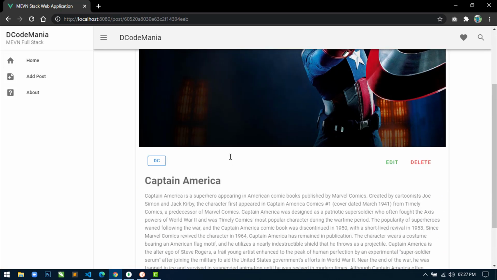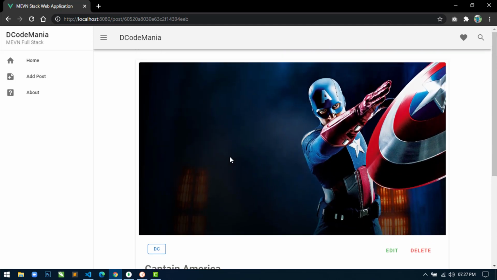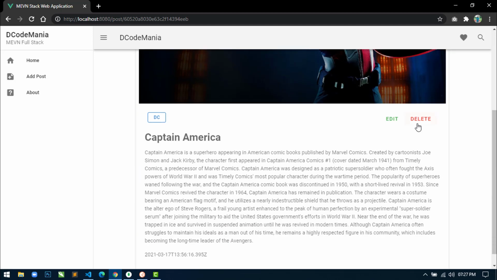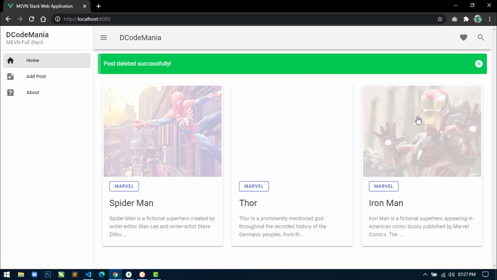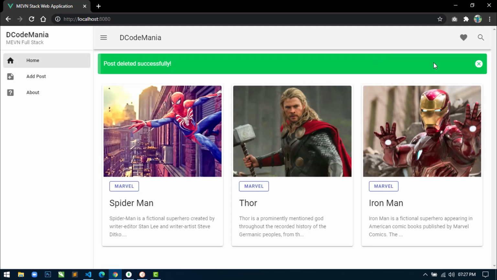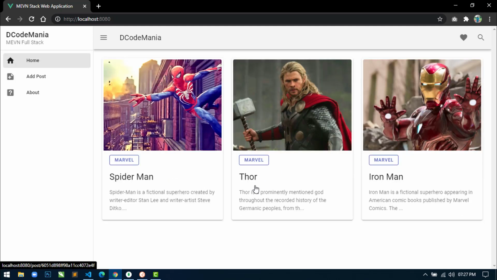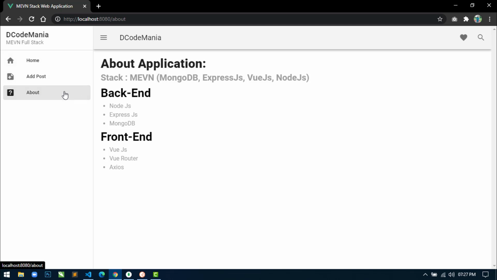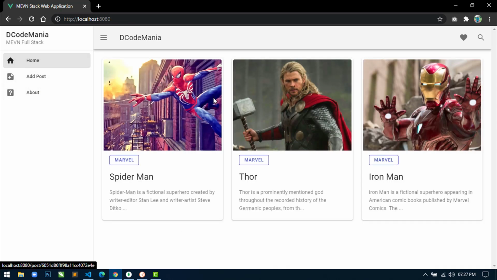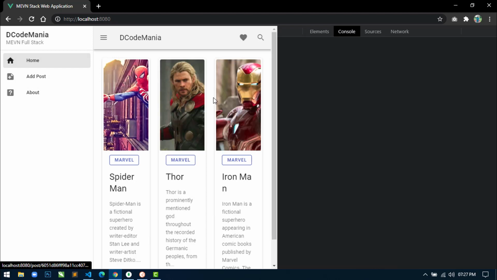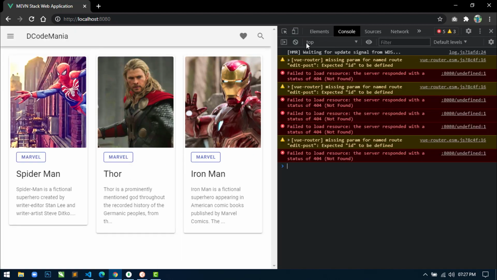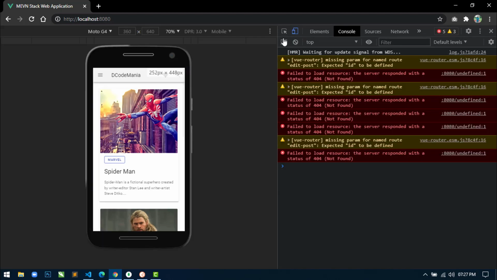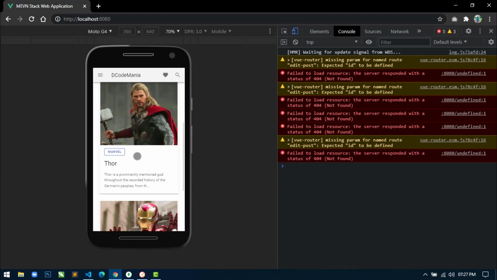And we can also delete any post. So if I click on delete, then you can see post deleted successfully and the post is no longer displayed on the home page. And this is a simple about page. And this application is fully responsive. If we just check, then you can see this is fully responsive.